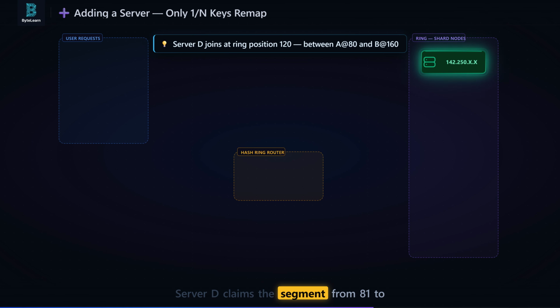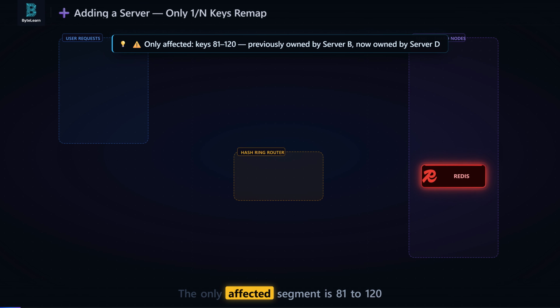Server D claims the segment from 81 to 120, the range between its predecessor A and itself. The only affected segment is 81 to 120. These keys previously routed to server B because server B was the first clockwise server from those positions.